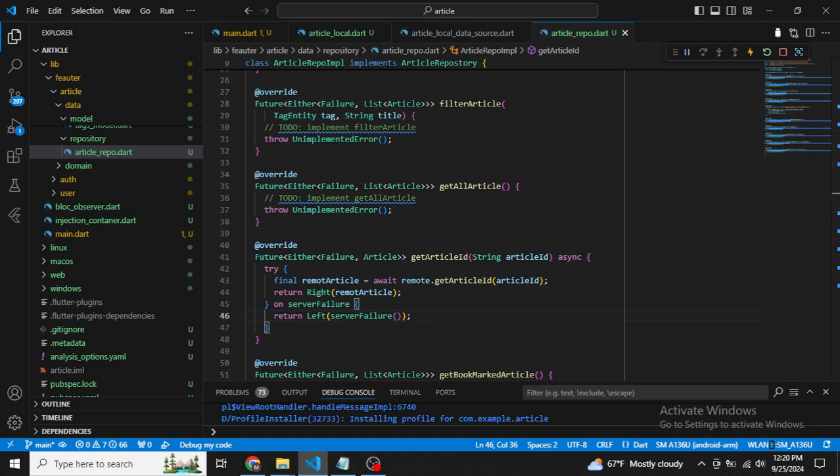The next thing we are going to implement is fetch all articles. This method is going to retrieve all articles from the remote data source and cache them locally for offline access. We are going to do two things to cache or get all articles. We need to fetch them from the remote data source. The first thing we need to do is that.